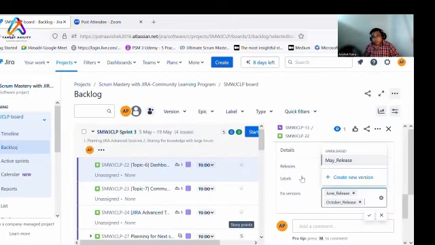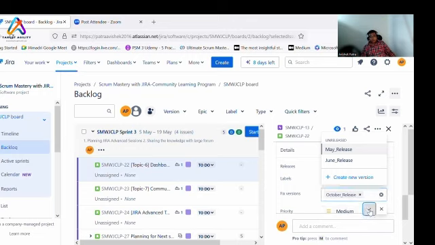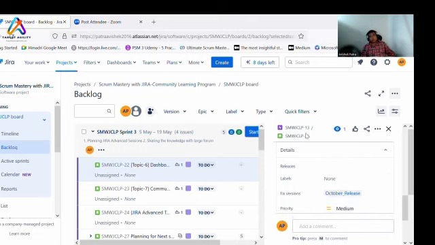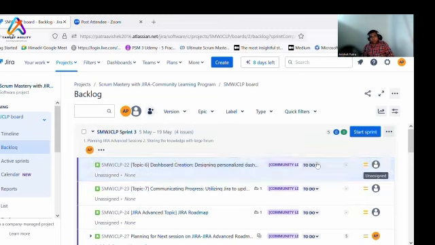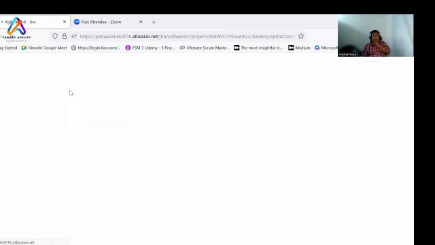So if you see, this ticket is particularly part of the June release and the October release. I will show you one thing. Let me put it in the October release. So now this ticket will go to the October release. How will you know whether it has been added or not? If you see here, you will get an option like this, June release. If you need to, refresh the page, and it will show up here.